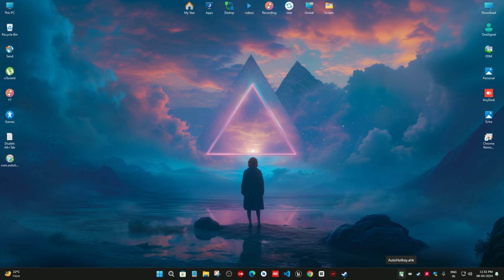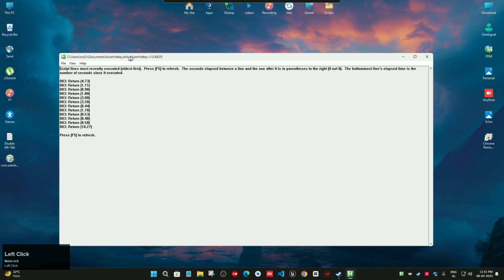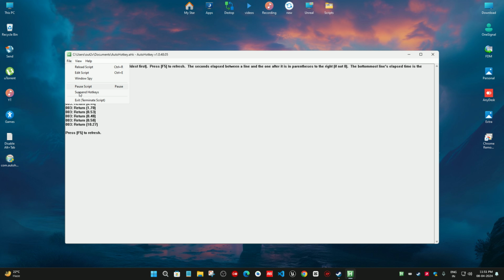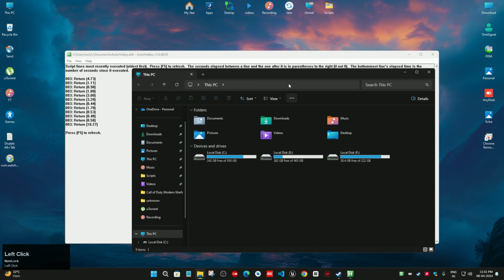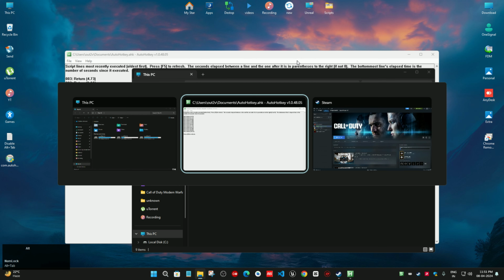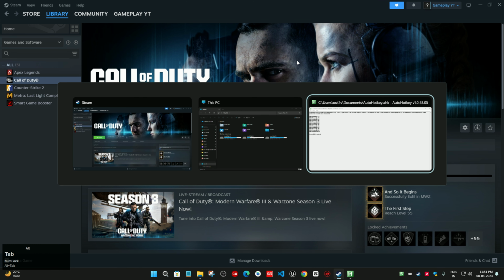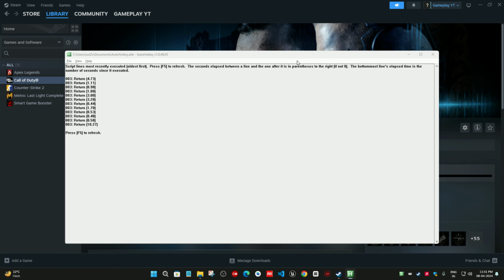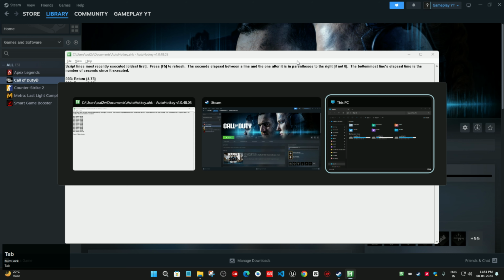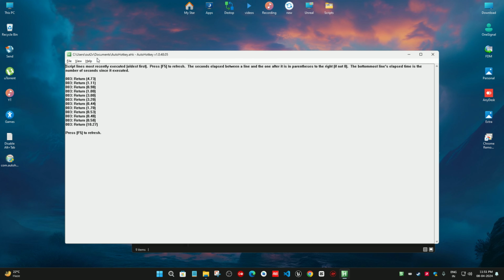For restoring that, just click on this software, go to suspend hotkeys. Let me show you. After that, when you click Alt+Tab, you can see the key on the top left corner. Alt+Tab is working now.